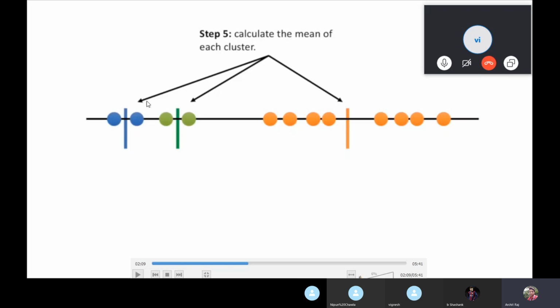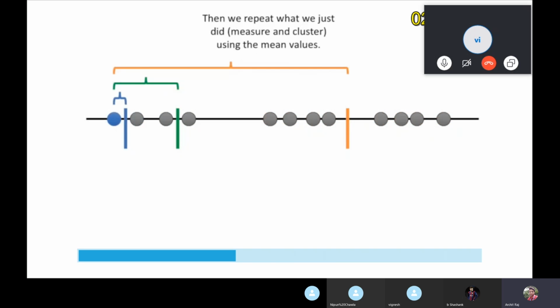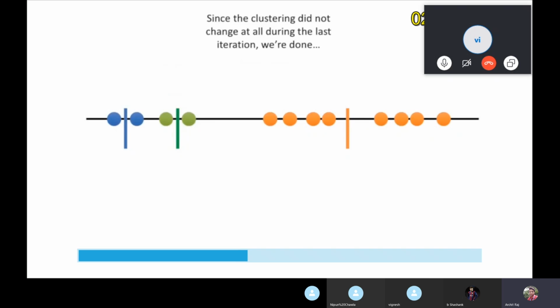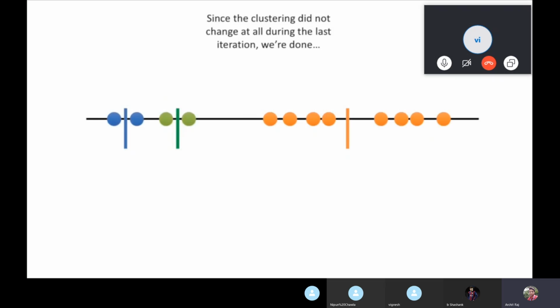This one, we'll try for the blue one, the green one, and the yellow one. Again, it's closest to blue, so it will be there. We'll do the same thing again. And what happened is, even after the second iteration, the cluster remained exactly what it was. The clusters from the first step stay exactly the same in the second iteration.